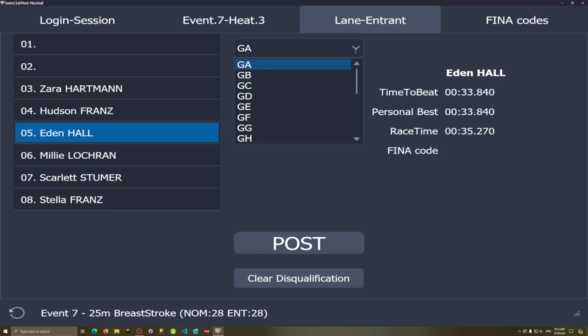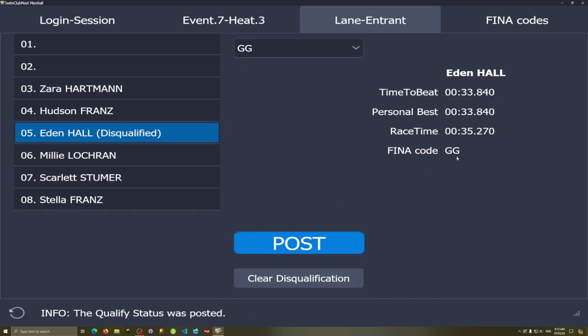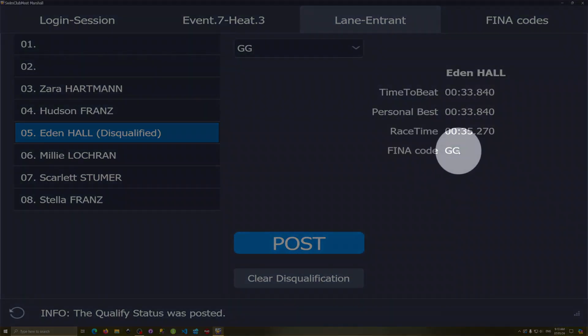Right, so breaststroke has general FINA codes and breaststroke FINA codes and nothing else, because that's the way it should be. So you'll find this drop down box is context sensitive, and it'll only put up the stuff that you can actually enter for this type of event. So we're going to make her, I don't know, GG, which means, of course, she didn't end up in the same lane as when she started. And we hit post, and you'll see the update over here. We have GG, and on the other side we have Eden disqualified.